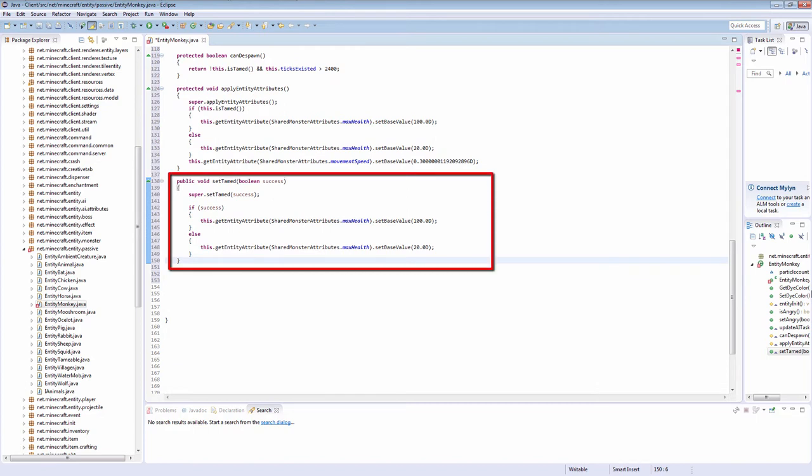The setTamed event function is called when you attempt to tame a monkey by clicking on it with a banana. We override the setTamed function and call the parent setTamed function. The success parameter will contain whether the taming attempt was successful. If so, we set the max health to 100, otherwise we set it to 20. The parent setTamed function will set the monkey to tamed if the attempt was successful.